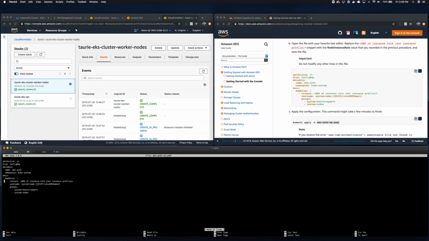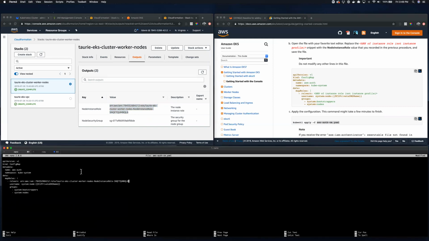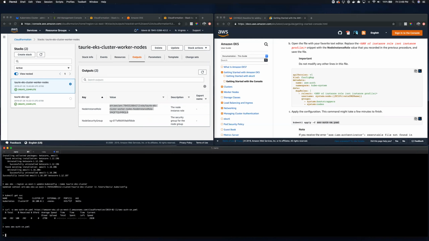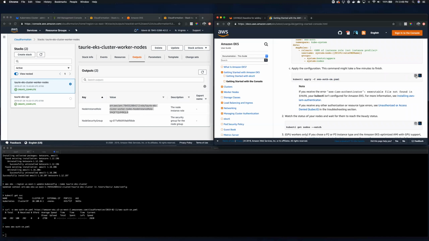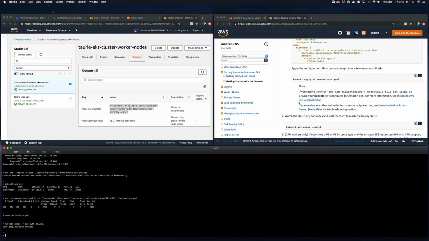I can edit the file to include the node, whatever it's called. What is it called? Node instance role. And save the file. All right, I think that worked. So now I need to apply it. And it created the right file.